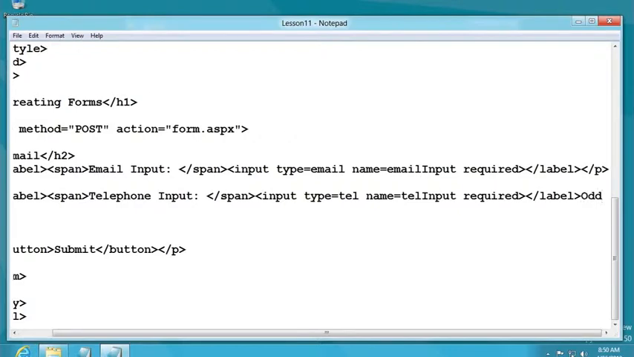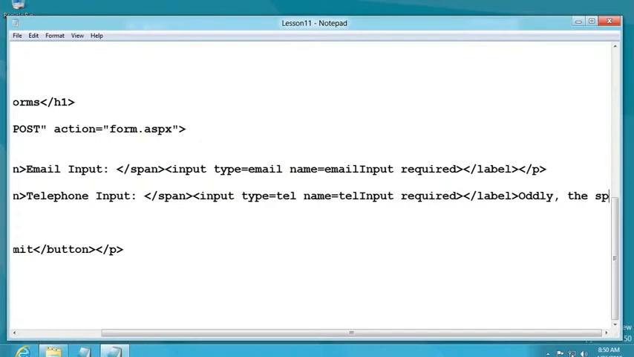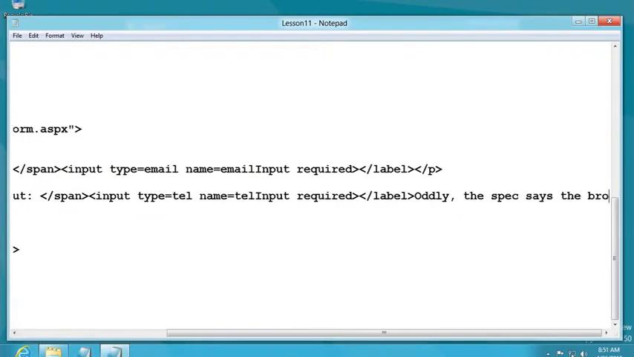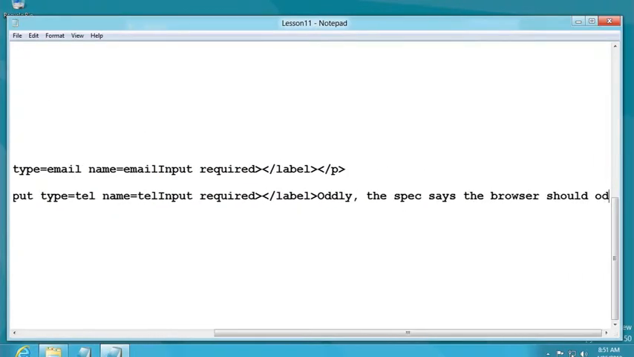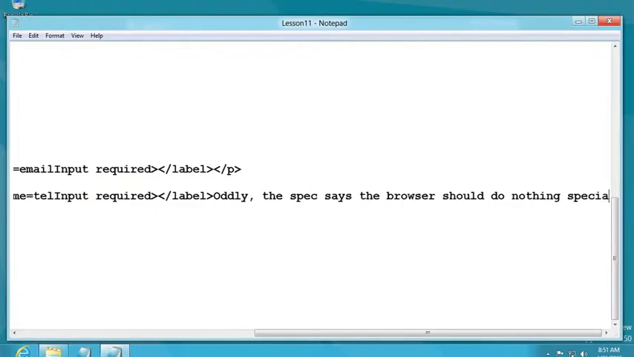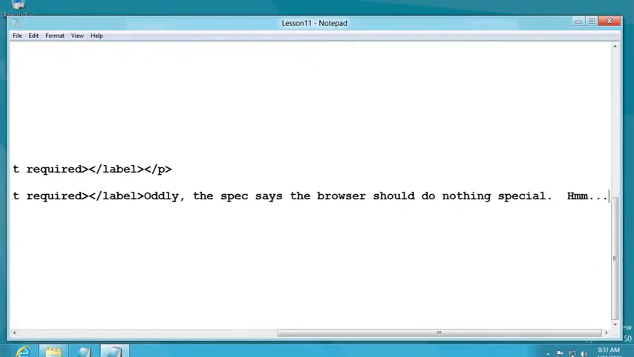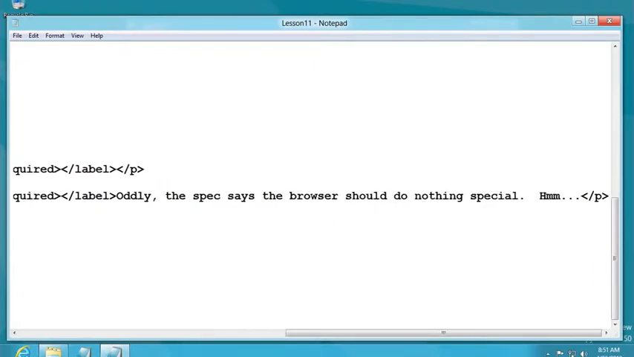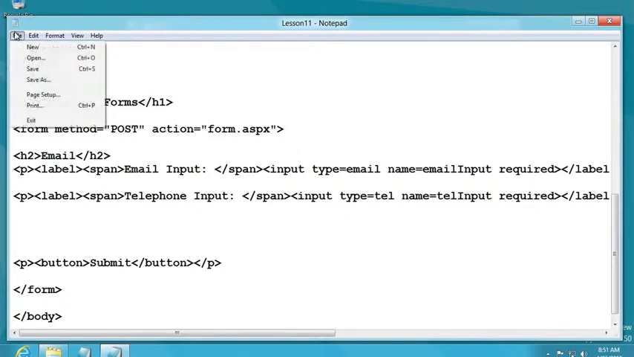And I'm just going to type out this note. Oddly, the spec says the browser should do nothing special. And then I'm going to just go, that sounds kind of weird. But if that's what the specification says, let's see how this behaves.